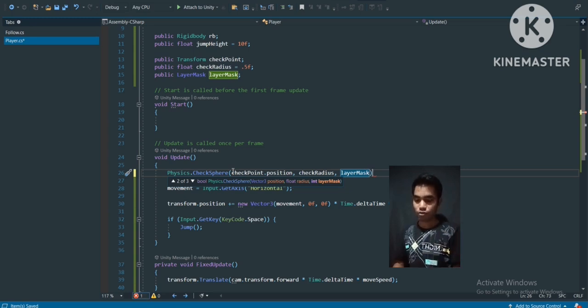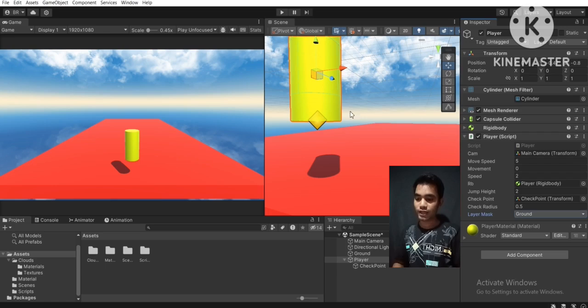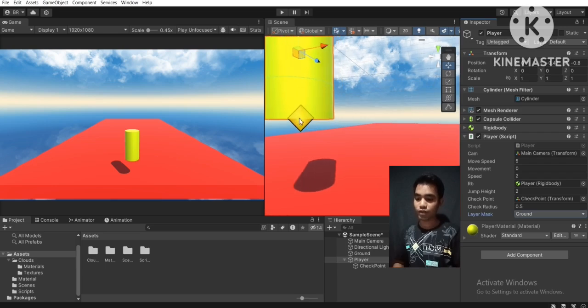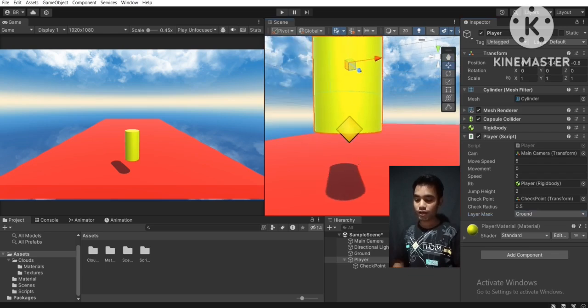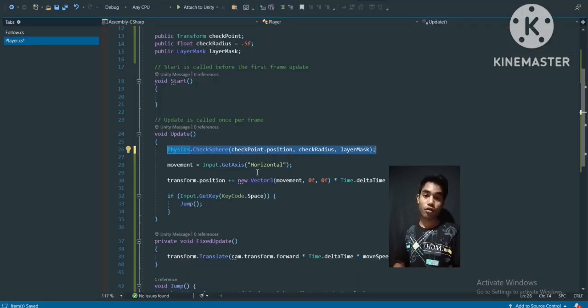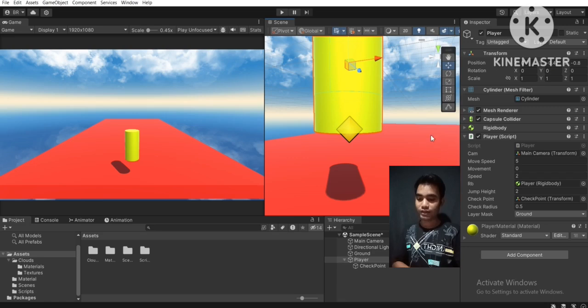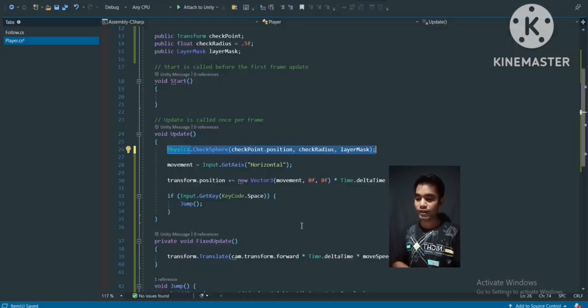Okay, and close that off with semicolon. So this function will create a sphere at the bottom, basically from this checkpoint position with check radius. And this function can be true or false if this sphere is really colliding with that ground. Basically, if it collides with the ground, this function is going to give us a true value, else it will give us a false value.